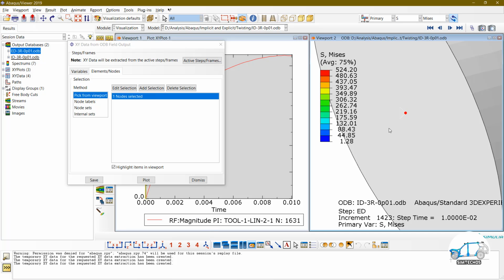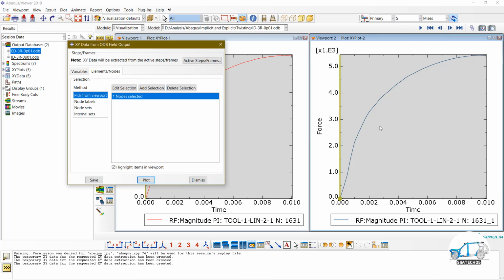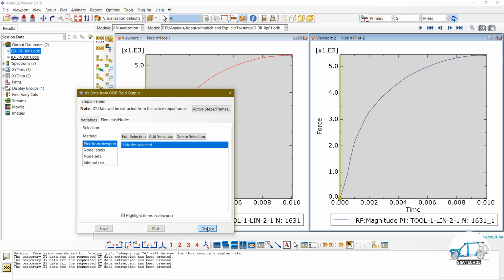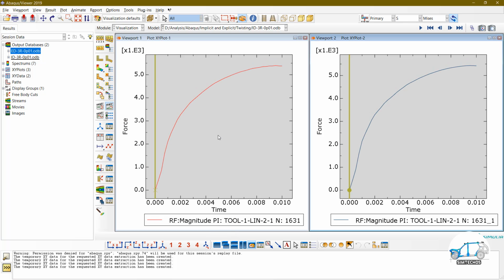Then click on done and plot. So let's dismiss, and this is my animation pointer actually. When you click on play it will change. Okay, so no need to worry about that.